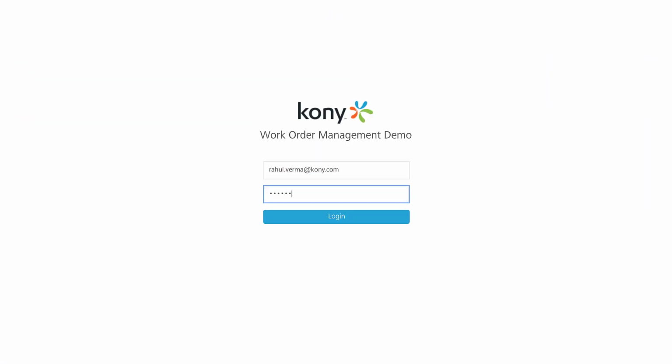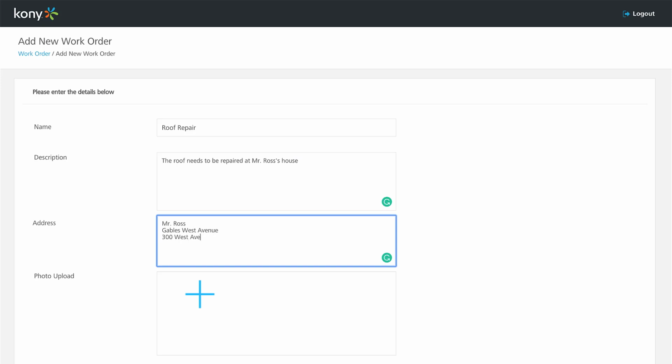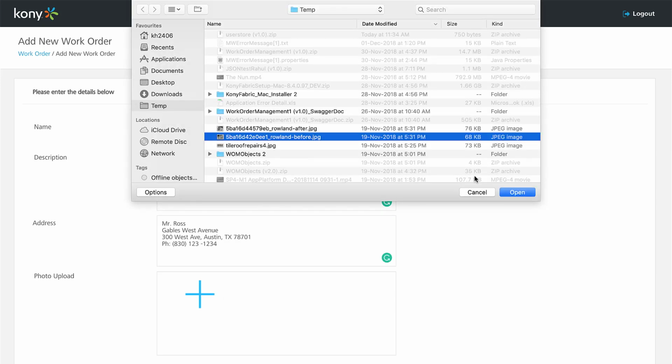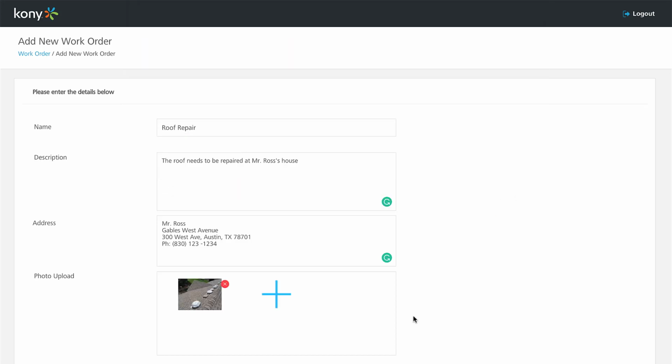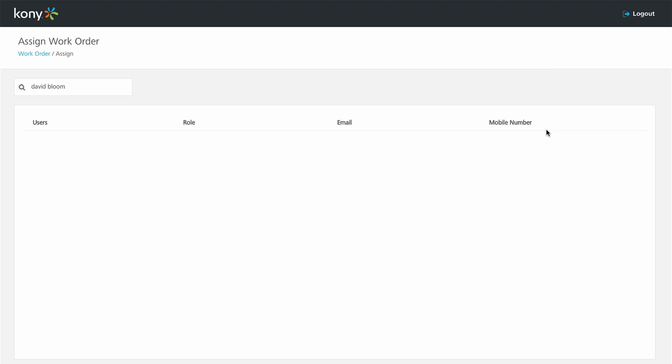A supervisor will log into the app and create a new work order, such as roof repair. Here, the details are provided. Please note that there is an option to upload binaries, so the images can be added for reference. Next is to assign the work order to a technician.